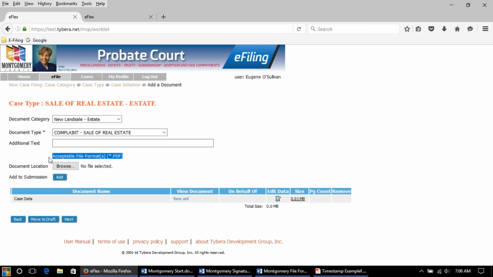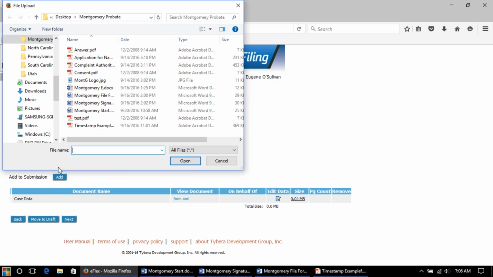Now, we talked about file formats. The system wants a PDF document for the complaint. So I have prepared my documentation. I need to find that documentation. To locate the documentation on my computer, I will click the Browse button. And clicking the Browse button, it will open up my file manager. And I have my complaint listed here. I have created it into a PDF document. So I'm going to click on that option, and I'm going to click Open.